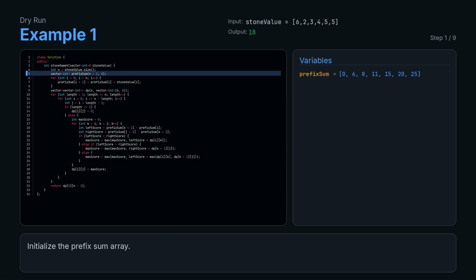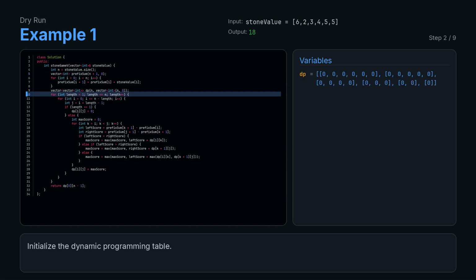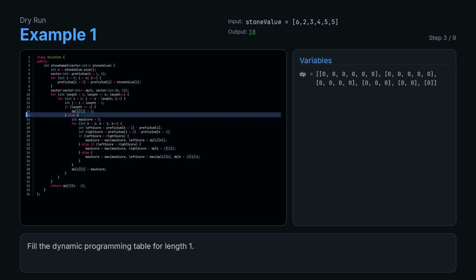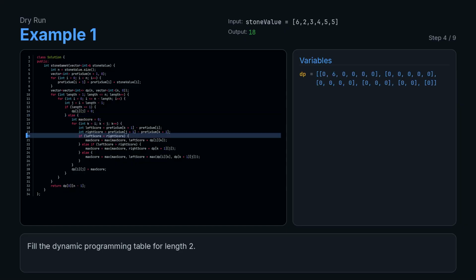Initialize the prefix sum array. Initialize the dynamic programming table. Fill the dynamic programming table for length 1. Fill the dynamic programming table for length 2.